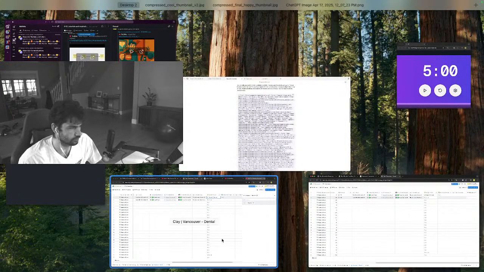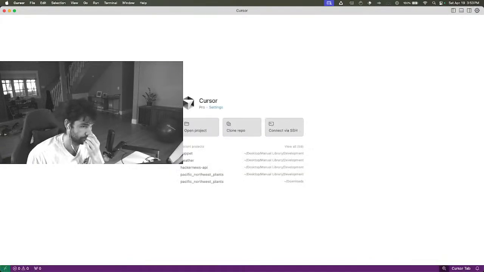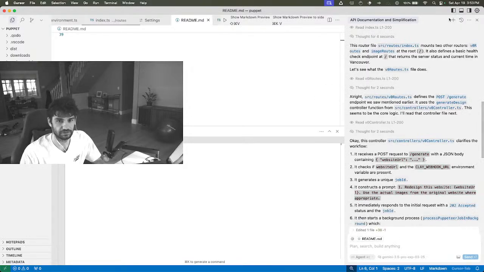Okay, do we have Cursor open? We don't. Let's open Cursor up. Cursor here, we're in Puppeteer. Okay, perfect.